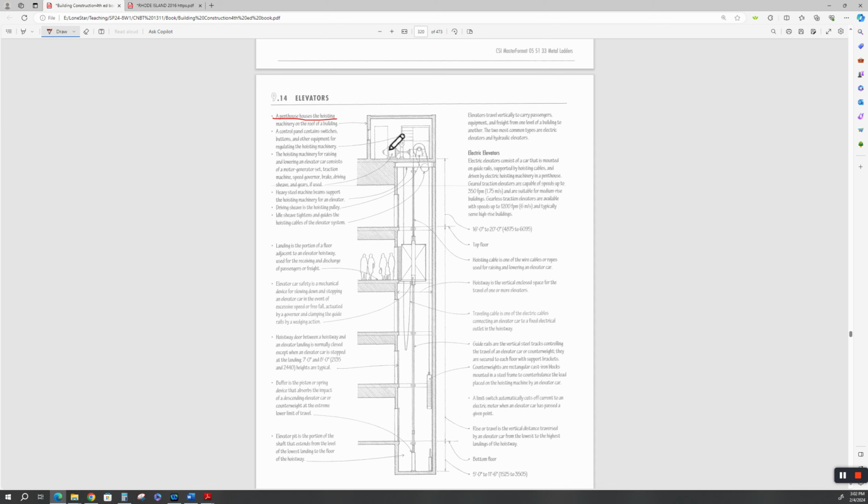Control panels are up here, your control panels, your hoisting machinery. Heavy steel beams support all this on the reinforced concrete or structural steelwork. The driving sheave is the hoisting pulley. The pulley on a crane is called a sheave. The idle sheave tightens and guides the hoisting cables of the elevator system as it moves up and down. And you don't want any slack. You don't want any bump as you're going up.